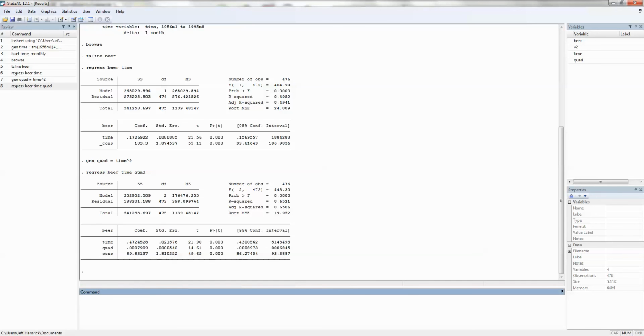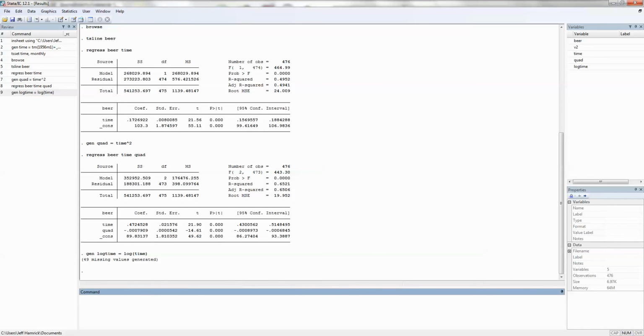So that's pretty good. But there might be another way to account for that kind of leveling off in the time series, which is to add a log linear time trend. Let's try creating a variable called log time, and that's just going to be the logarithm of time. At least that's going to be my first attempt here. And notice that we have a little bit of a problem here. 49 missing values were deleted when we created the logarithm of time.